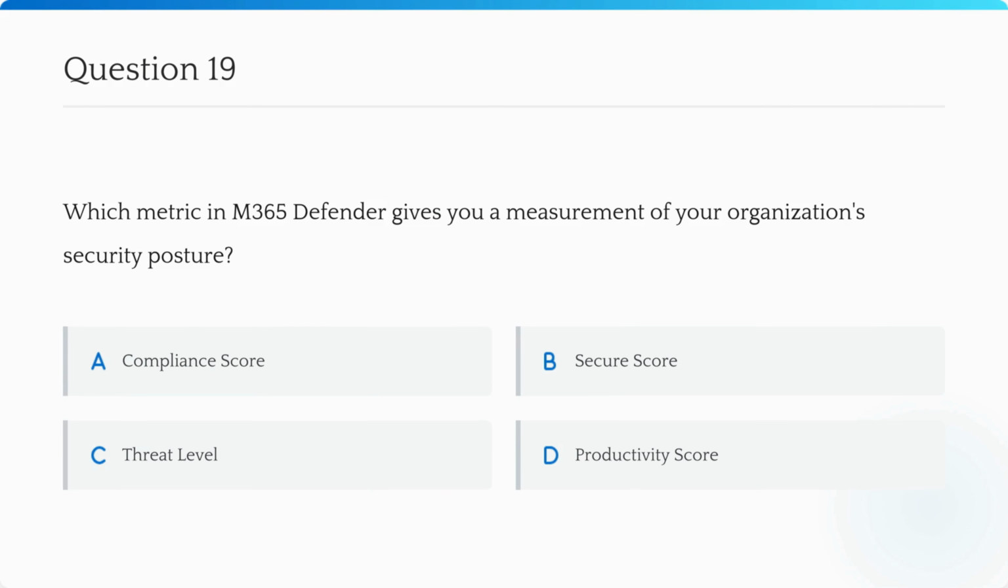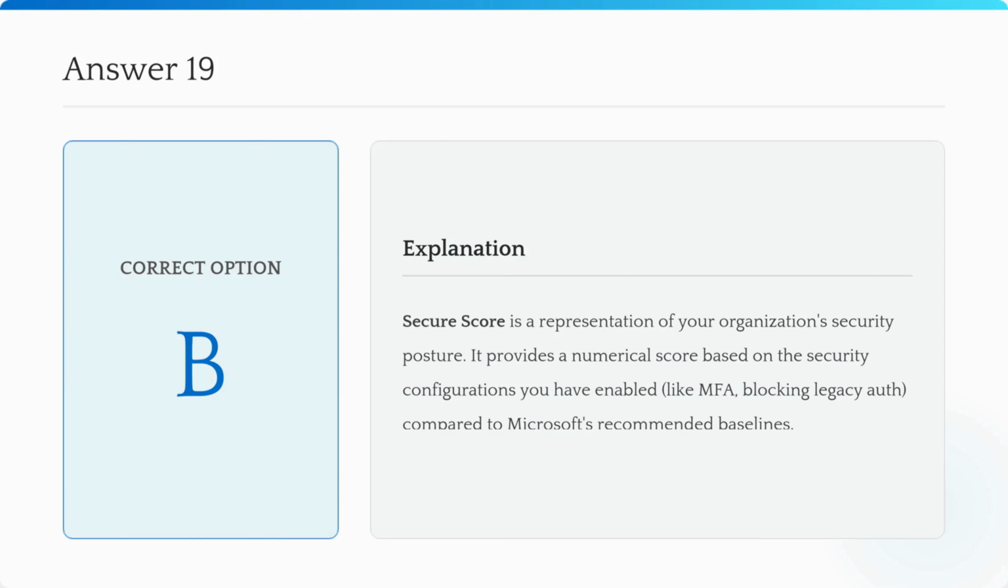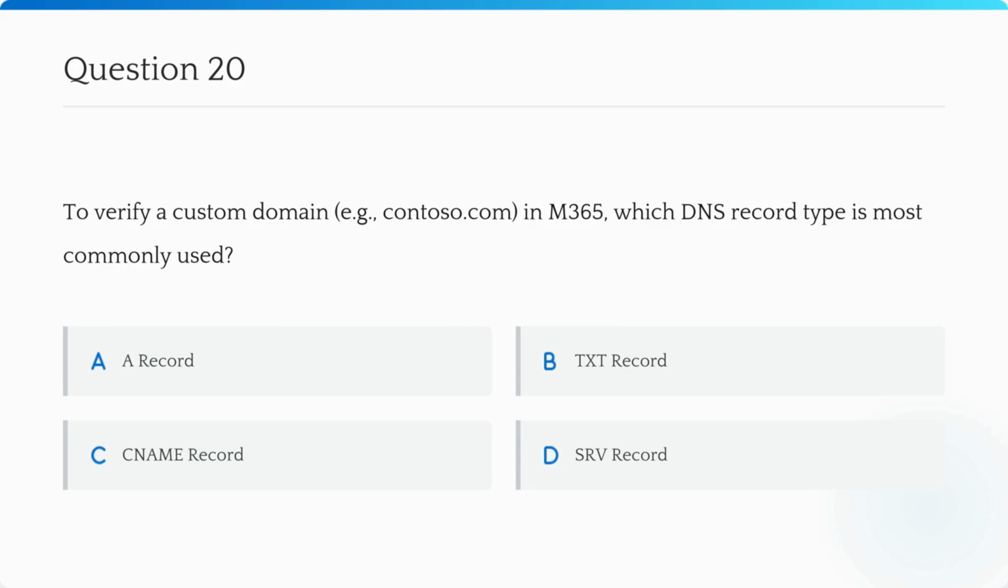Question 19. Which metric in M365 Defender gives you a measurement of your organization's security posture? The answer is B. Secure Score. It gives you a numerical value based on how many recommended security features, like MFA or blocking legacy auth, you have actually enabled. Question 20.